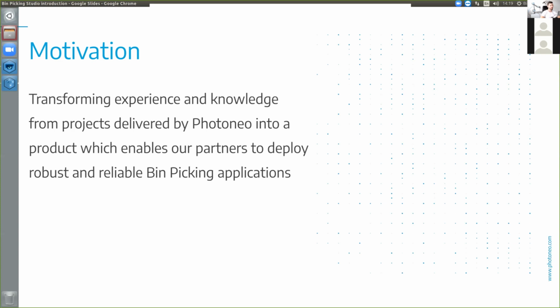The motivation behind the Beam Picking Studio: I was talking about how hard and difficult it is to do bin picking from scratch, and the motivation is so you can do it easily without all that deep tech knowledge. We have a team implementing bin pickings, usually in Europe but all over the world, because we have some in Asia and the USA also.